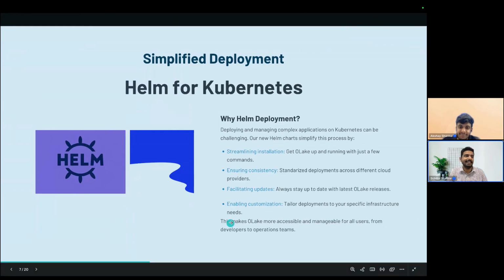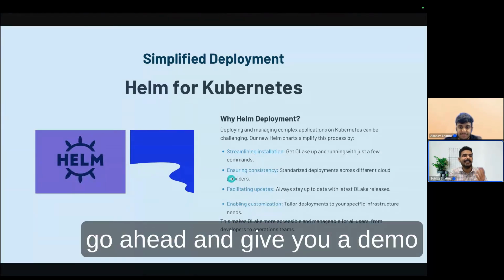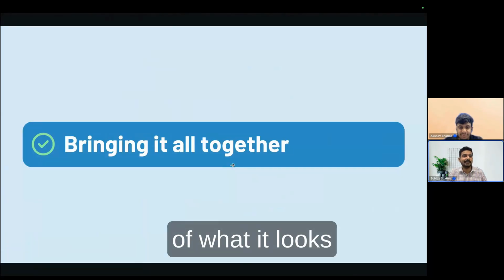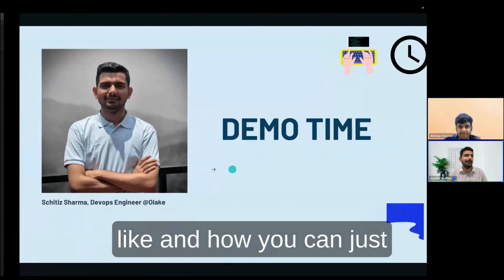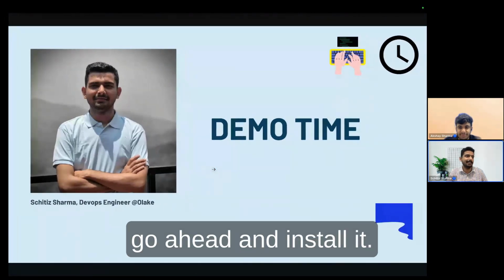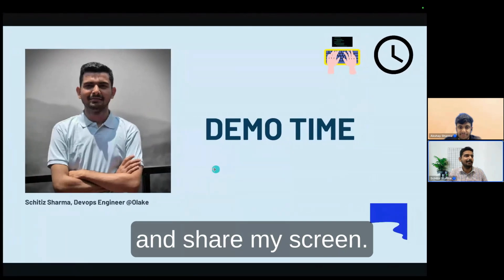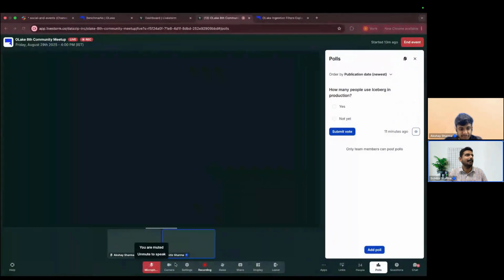Pretty fascinating, right? Okay. Without much ado, I'll go ahead and give you a demo of what it looks like and how you can go ahead and install it. I'll share my screen. I hope you can see my screen now.